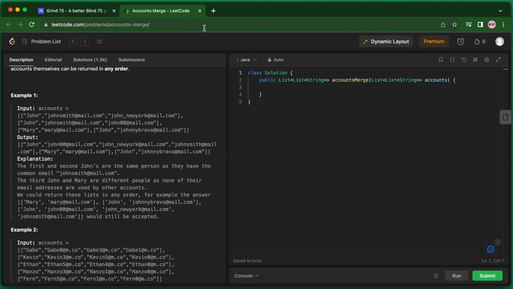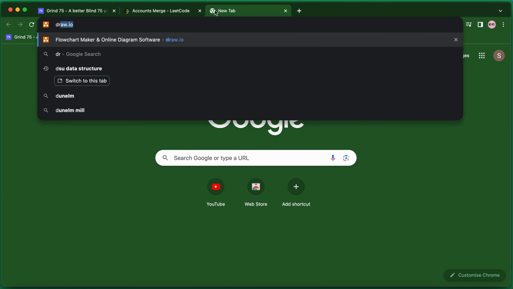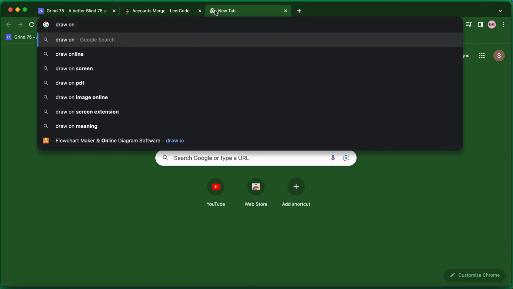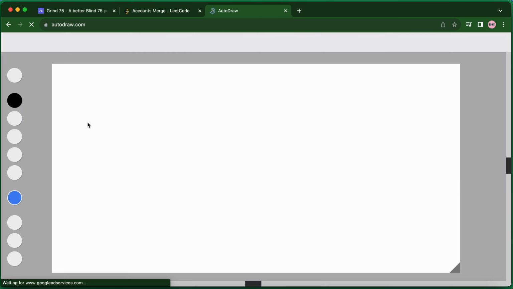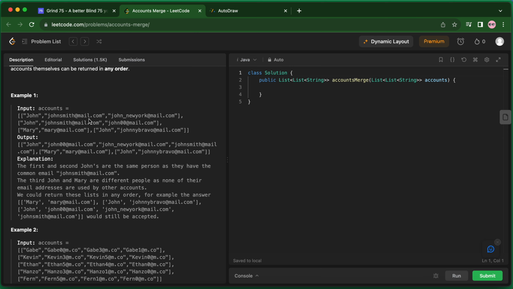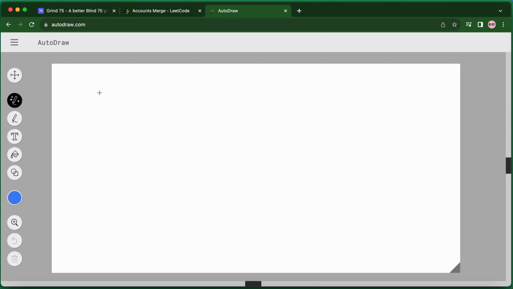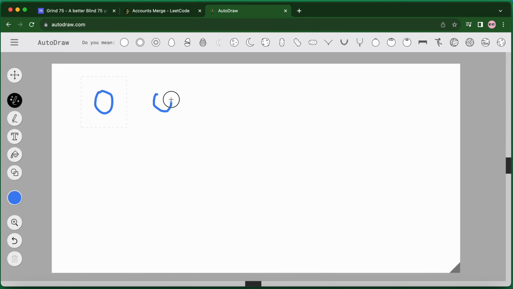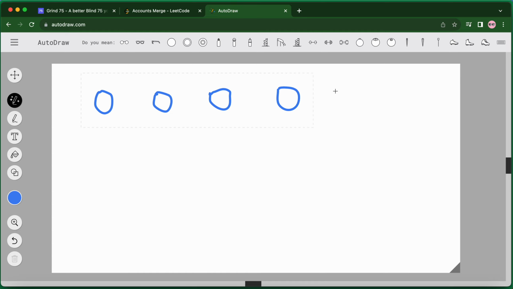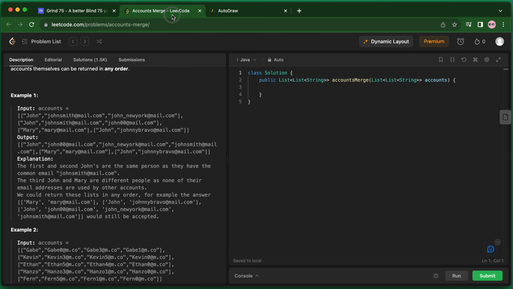Okay, let me provide you something to understand it. Let me draw on the screen. Okay, so what happens in disjoint set union is you have to consider, in this case, each email ID as a node. Right now, let's say we have one node, then we have another node, then another node, and then another node, and similarly one more. And let's consider this first example.